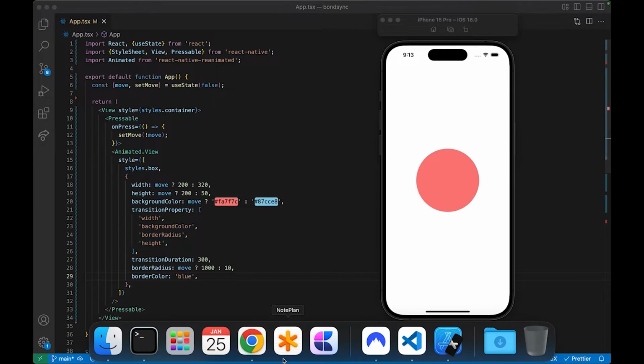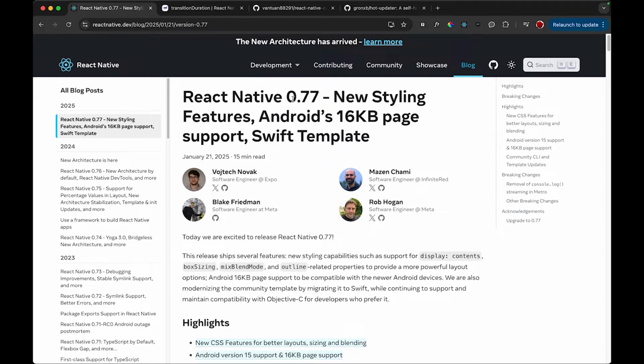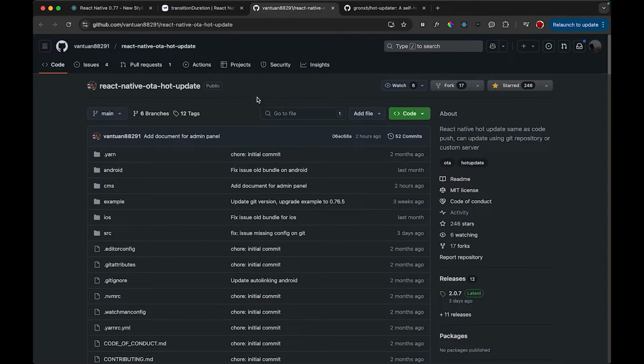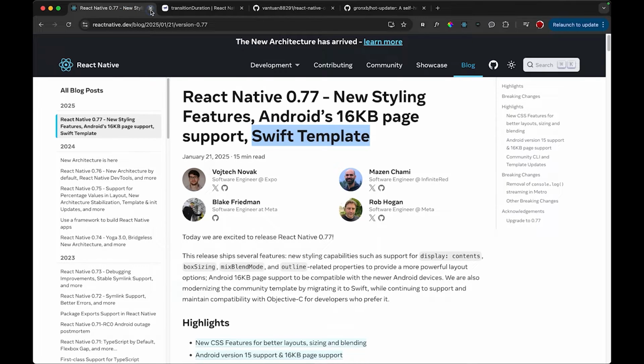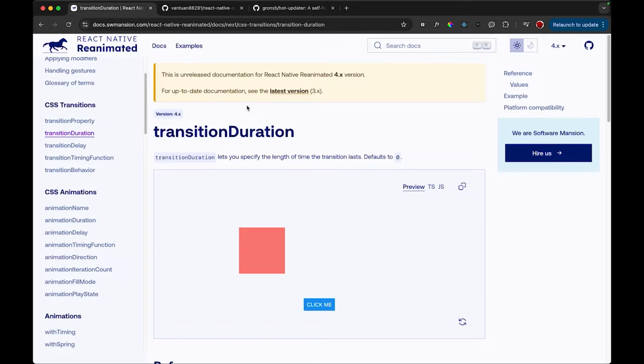So let's get started. I would have discussed a lot of things like the Android 16 KB page support and the Swift template in the previous video, so do check out that part in that video. Why? Because we will be doing a two-part integration here. One is we will be using this particular library called React Native OTA Hot Update to implement this in React Native versions less than 77 as well as in 77.0. I discussed the React Native Reanimated version 4.0 in the previous video, so do check that out as well.